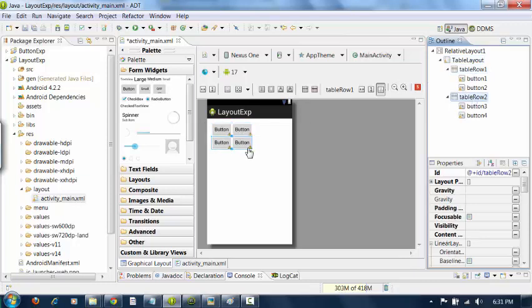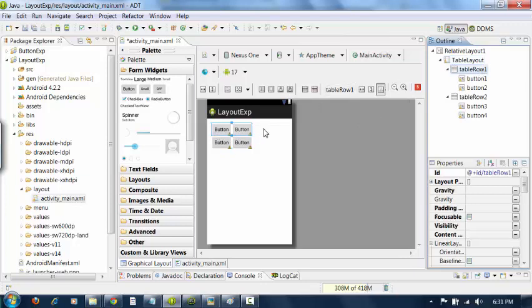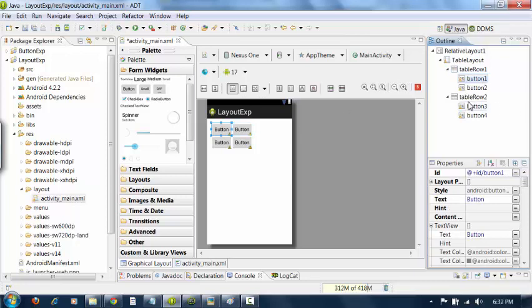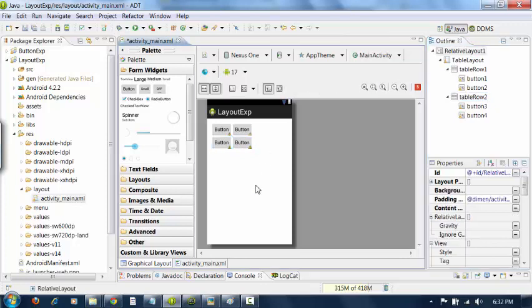You can see the blue lines here. If I select the table layout, it is showing the complete layout here. If I select the table row, so this is the first row. If you select the button, this is the column, and if you select the second row, this is your second row. So this is how you can arrange components in table layout.